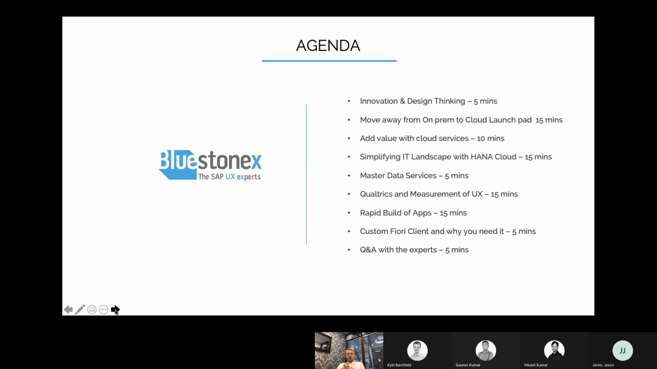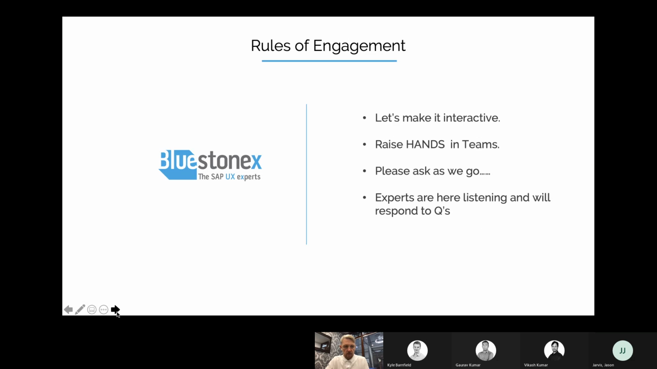So I'll let Vikash run us through that stuff, including architecture. We'll touch on master data services available in the cloud platform. And then again, we'll come back to Vikash. We're going to show some stuff around Qualtrics and explain what it is, what you can do. And then we're going to do some rapid build of applications. And then finally, we're going to talk about the Fiori client. Obviously, this is going out of support by SAP and the options around that, because it probably will have a little bit of a ripple when it comes to how that's going to affect businesses.